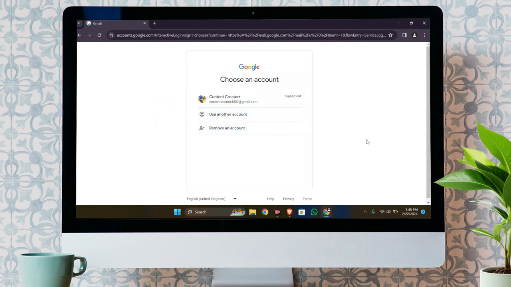By following these very easy steps, you can easily log out of any of your Gmail accounts.